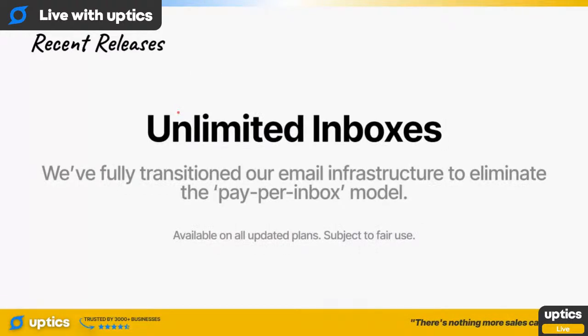All right, first of all, starting with one of our most recent updates, you might all know we released unlimited inboxes, fair use policy. So we've fully transitioned our email infrastructure to eliminate the pay per inbox model for Upticks. So we are now unlimited. We used to charge anywhere from $9 to $29. We've tried different pricing models for that, but we've replaced our infrastructure that we've had in the past, which ended up costing us quite a bit of money in terms of expenses, and built our own in-house solution to help with inboxes. So that's available on all of our new updated plans: prospect, engage, convert, and then our warm-up plan as well.